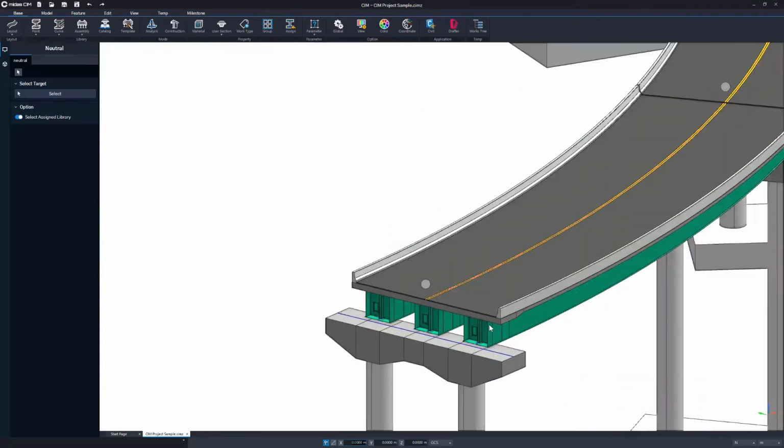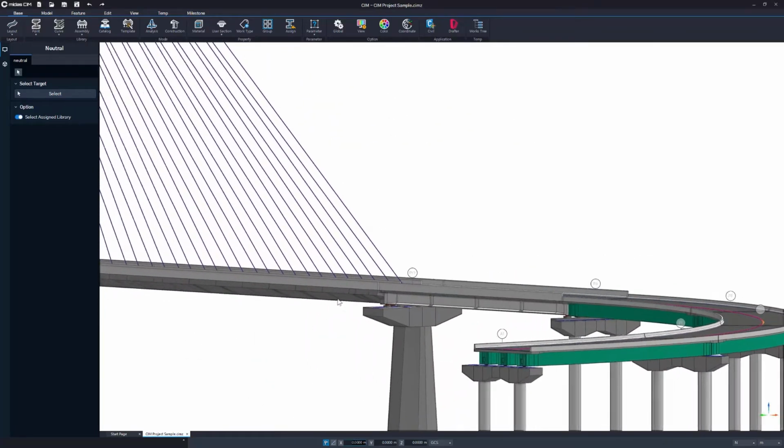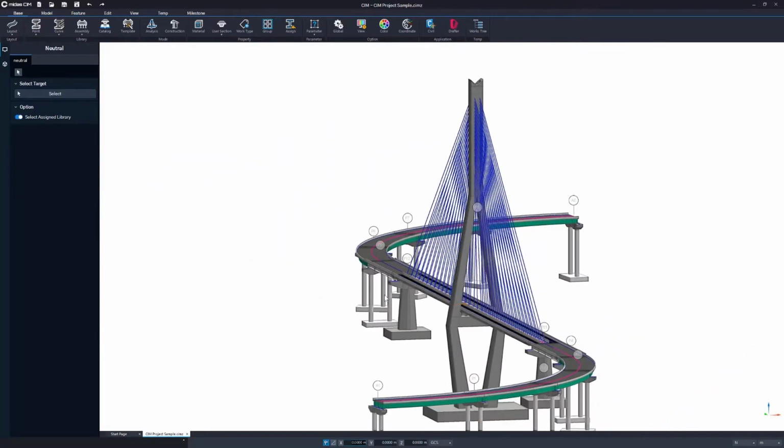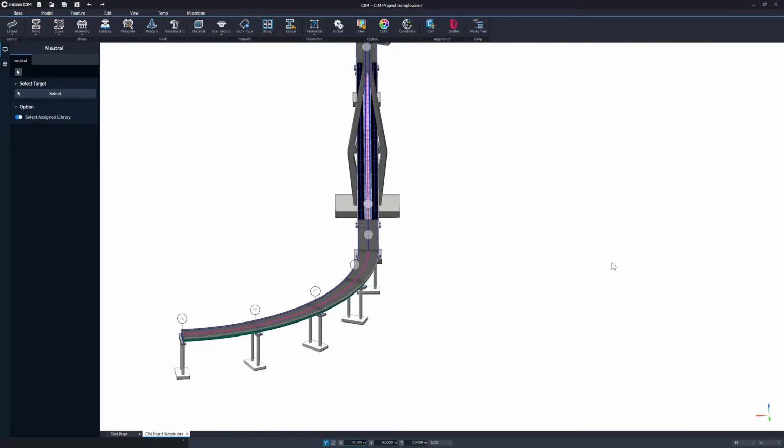The program automatically transforms and applies the unit models we made earlier to fit the alignment and span length of the whole bridge. In this way, the bridge model with three different types of unit models is completed.